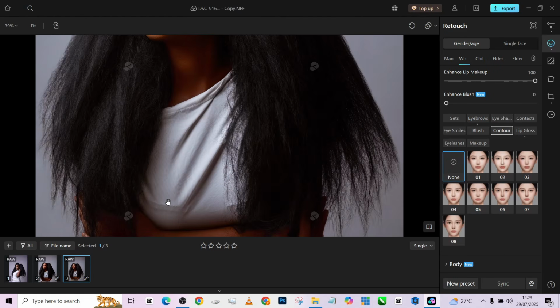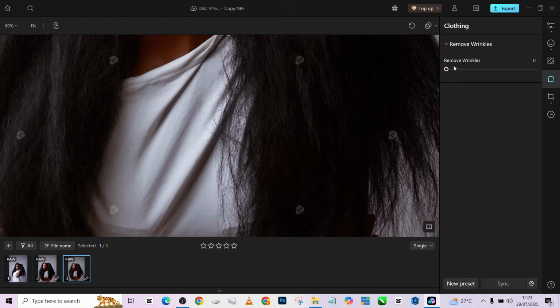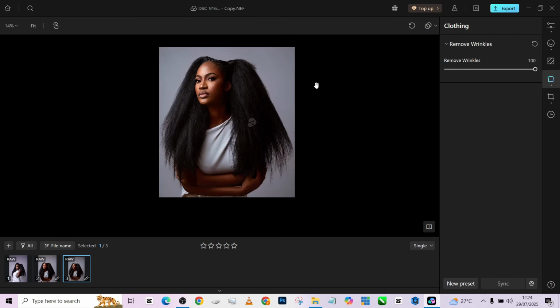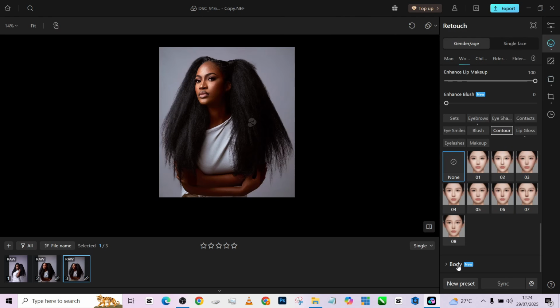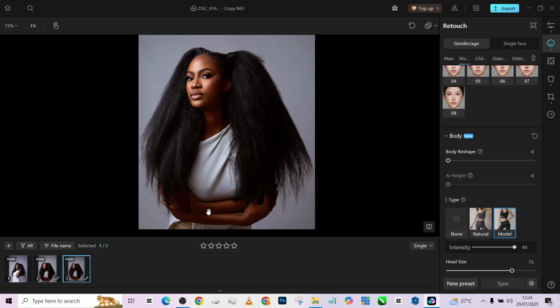So the next thing I want to do is take care of the wrinkles on her dress and all of that. So I'm going to come straight to my dress and increase remove wrinkles, and that should take care of it. Beautiful. Now the next thing I want to do is just to give her a little bit of body reshaping. Just something that looks more like a model. So I'm going to tap on the model and see how it does it. Okay, let's see the highest level of it. This is good. I love this. The fact that the breast is bulging out a little bit more in that position is perfect.